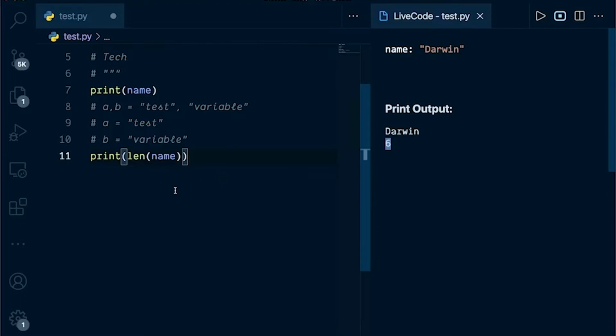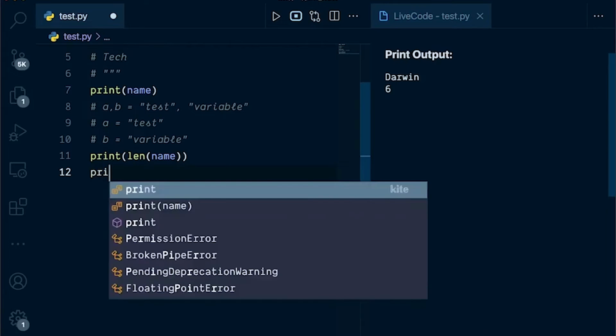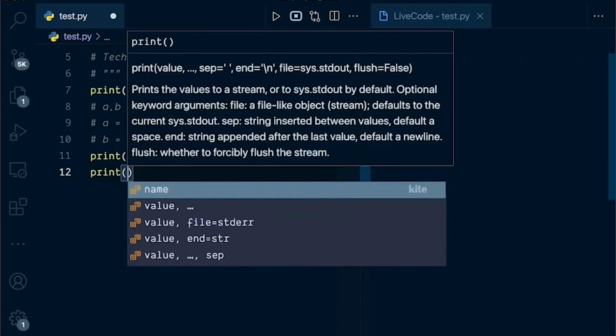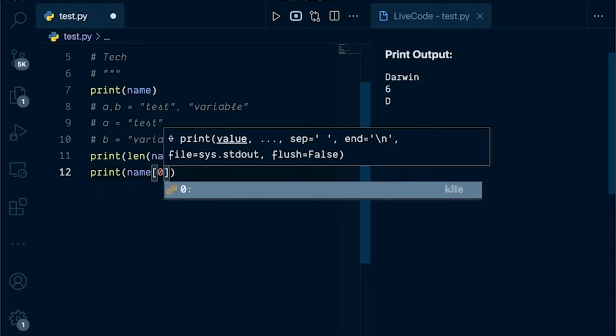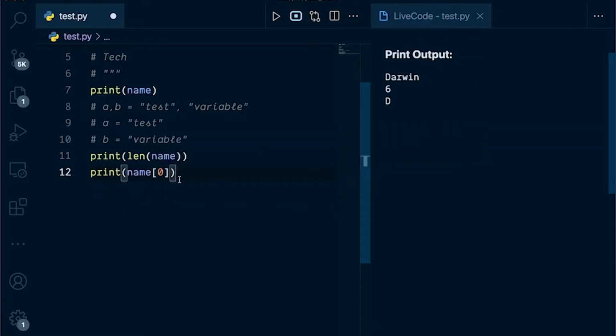Then if we wanted to get a particular index here, we can come down here and we can say print like this, and we can get the name, and say we want to get the first item in this Darwin string here. That's simply just 0. So this is kind of the same as JavaScript. You can just put the index of whatever letter in your string you want.